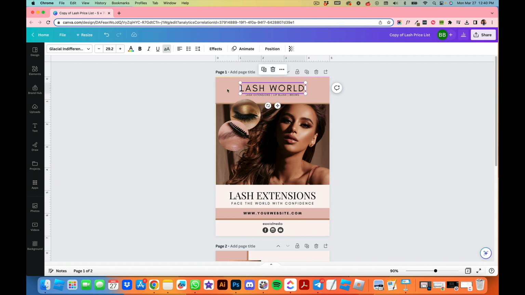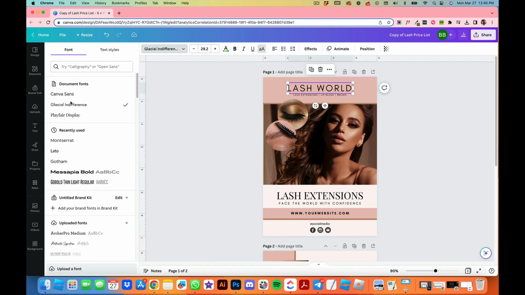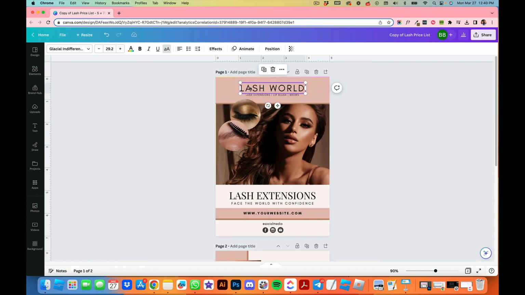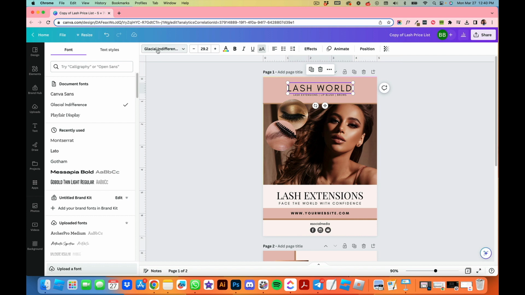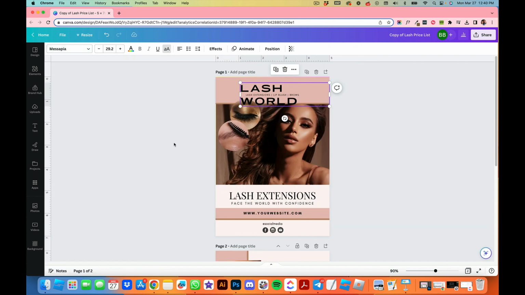So let's say that Lash World actually needs to be Missapia Bold, which is something that I have uploaded myself. All I'm going to do is make sure that the text is selected, just like I did there. I'm going to go over here to the font area, find Missapia Bold, and change that. Now, obviously, it's not perfect, right? So now we need to adjust it.